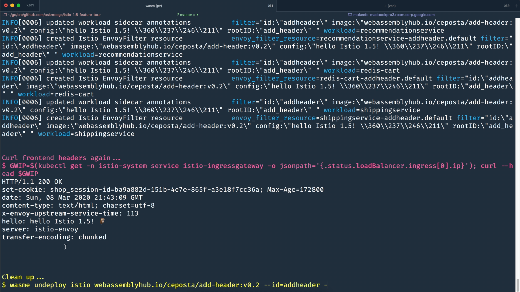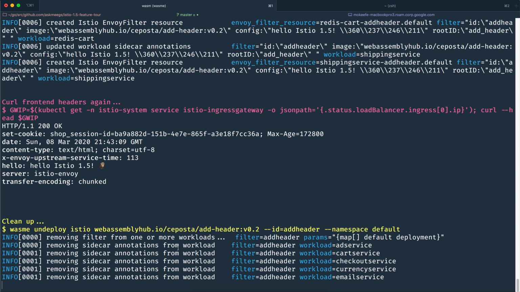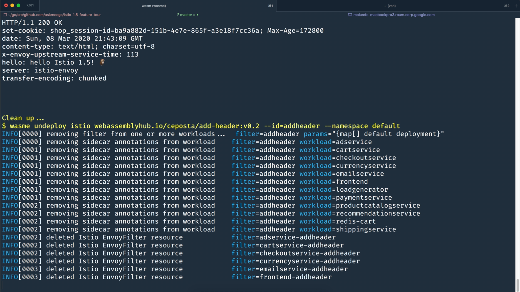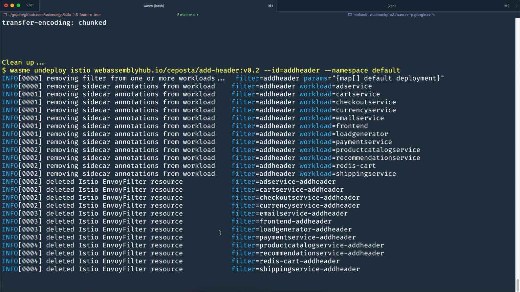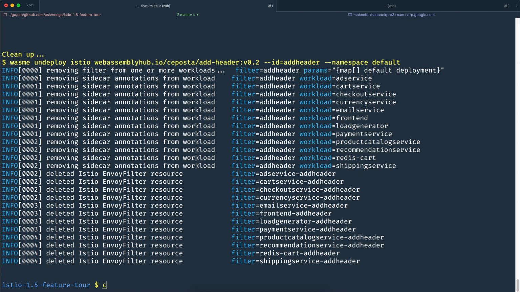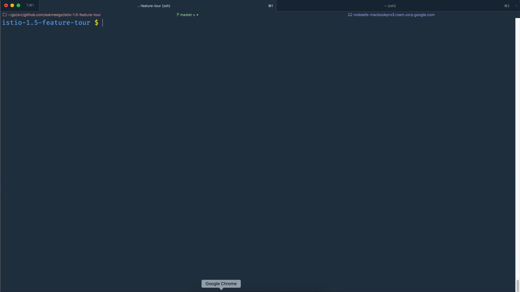Great, so the last thing I'm going to do is use the undeploy command to take this filter out. Here it is getting removed from the proxies. Okay, so those are basically all the demos. If you're still watching, thanks.